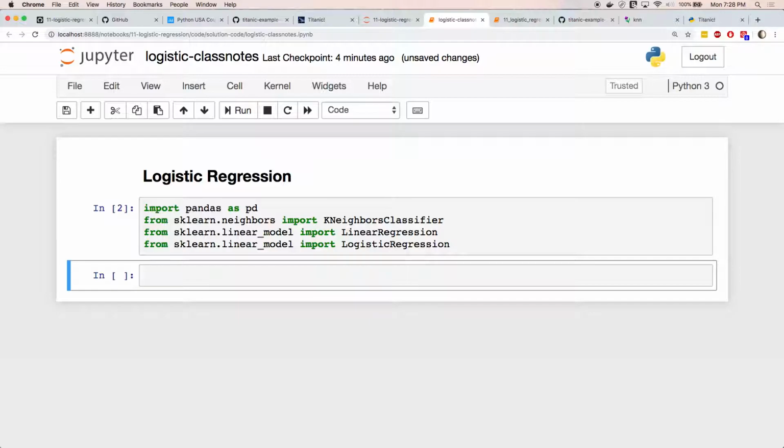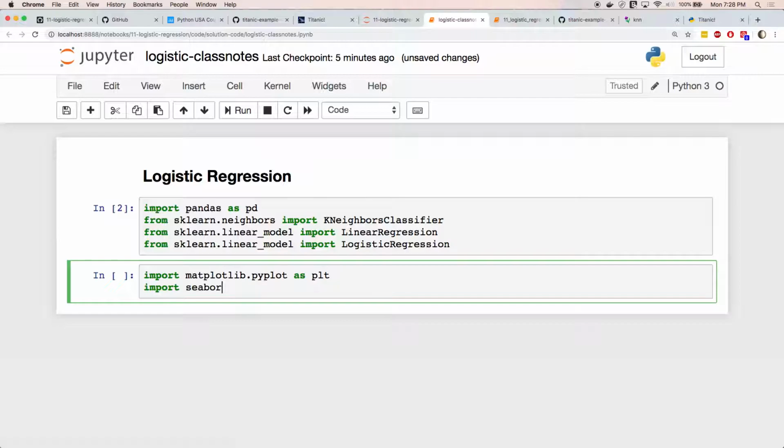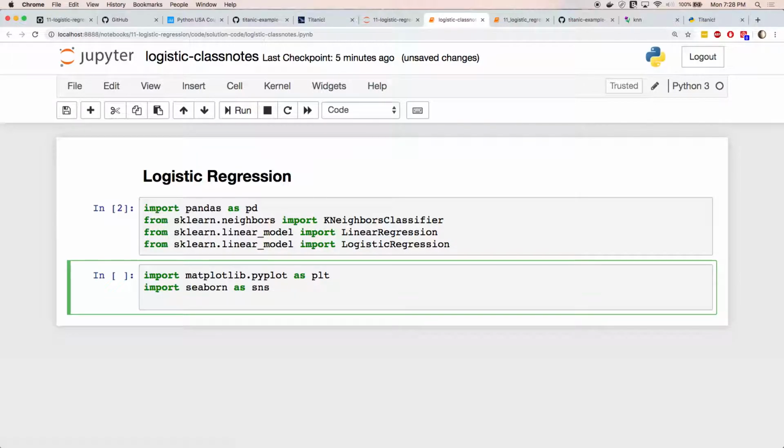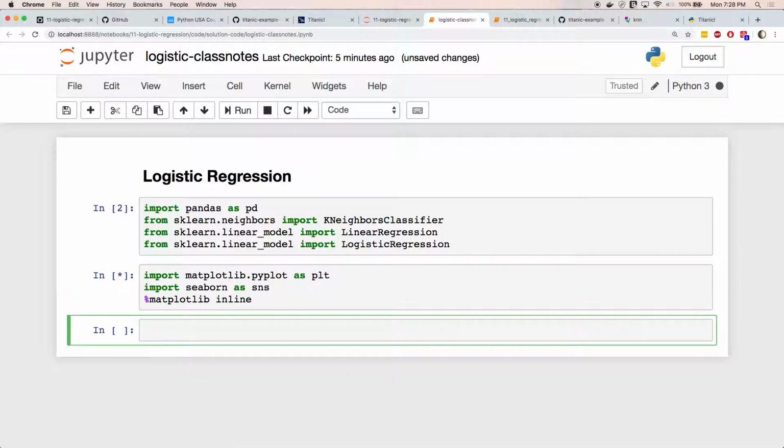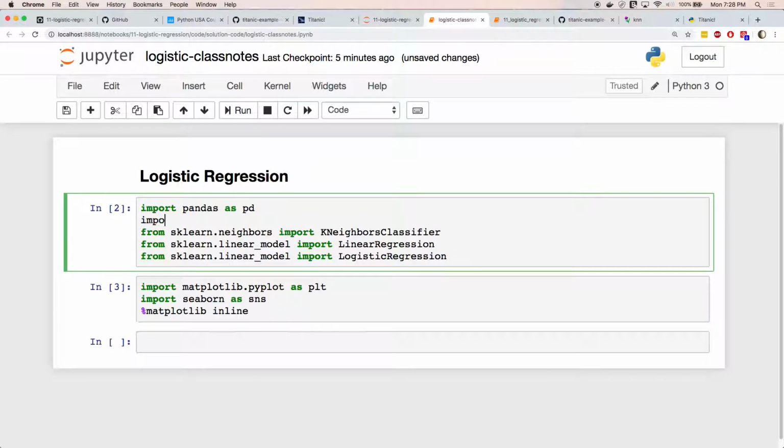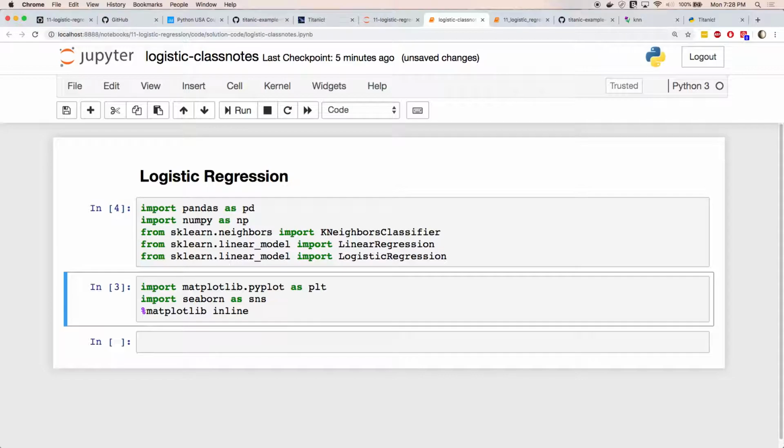Okay, and then in addition to that, for visualization purposes, we will want to import matplotlib.pyplot as plt, import seaborn as sns, and %matplotlib inline, and probably numpy too. Import numpy as np. With that, I think we should be good to go on imports.